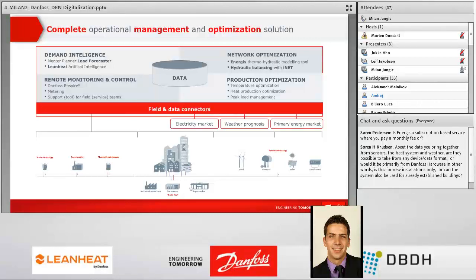Also, data from third-party sources like the electricity market, if we have CHPs and we optimize production of electricity, weather prognosis for load forecasting, any kind of other primary energy markets, we gather this data and then use API technologies to connect all of these optimization solutions, which can then utilize this data, optimize, and then again, backwards through Danfoss Inspire, influence the operation of the system.